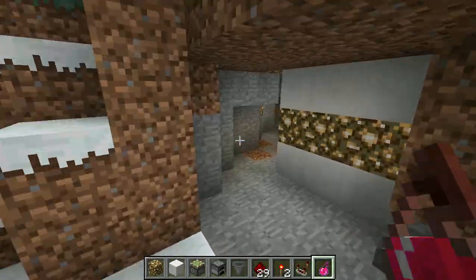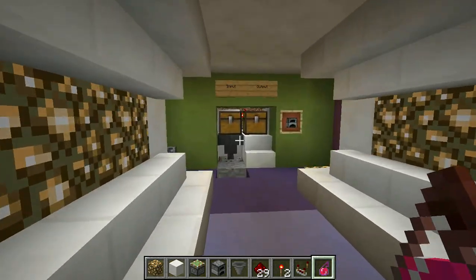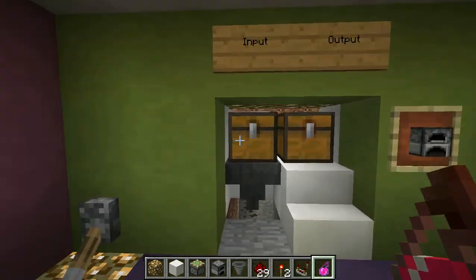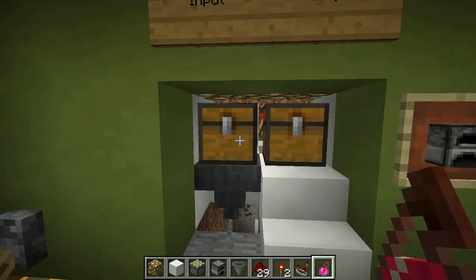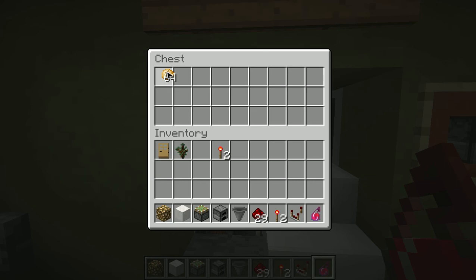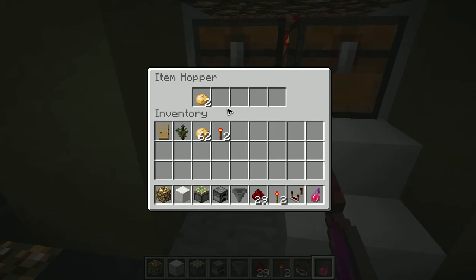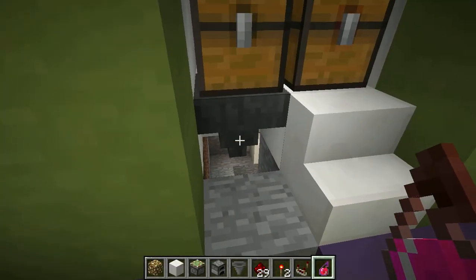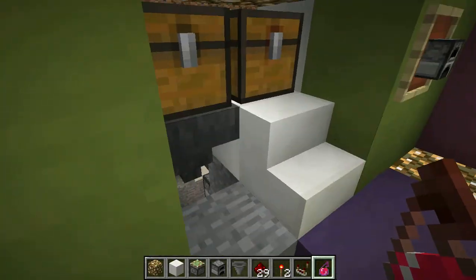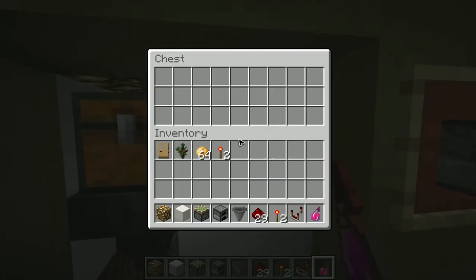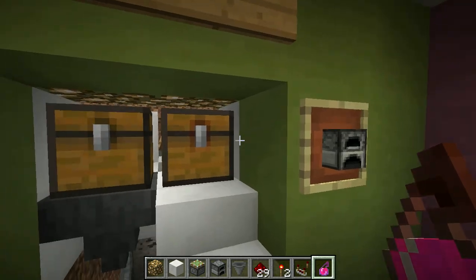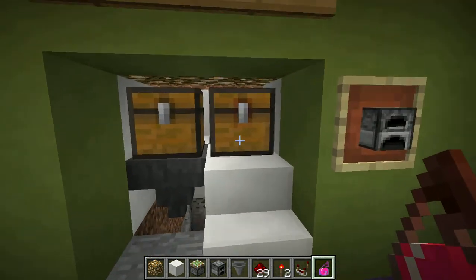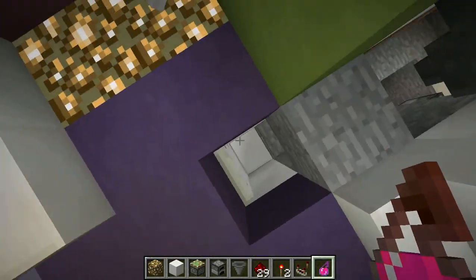So let's come over here, and as you can see, we have an input chest and an output chest. Basically, for example, in the input chest you put some potato inside because you want to cook it, and it will transfer them down to the furnaces through this hopper, and after it's been cooked, it will be transferred by the dropper and come out from the output chest. So let's get started.